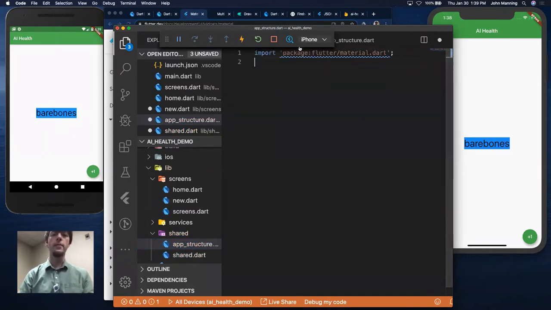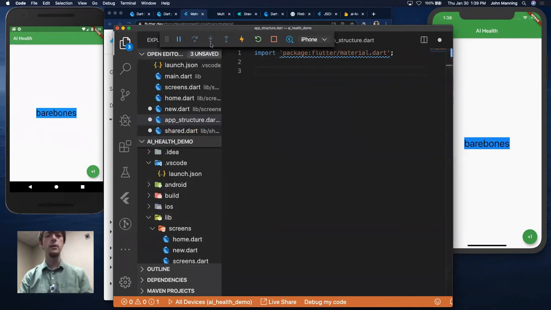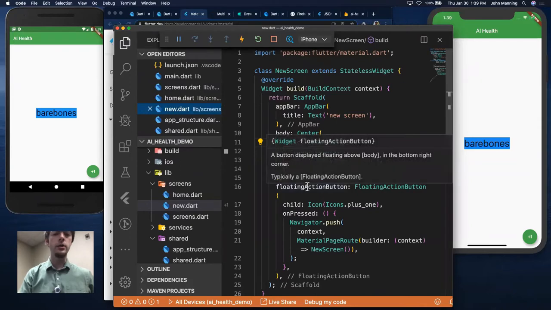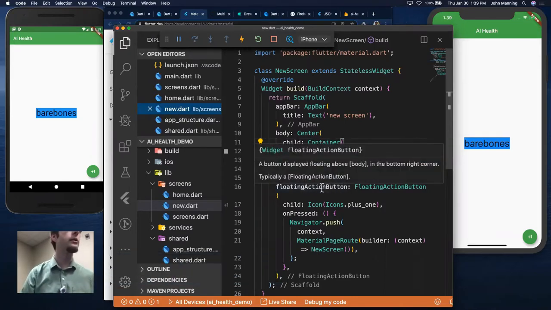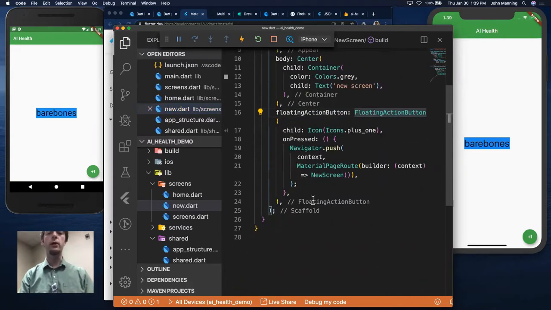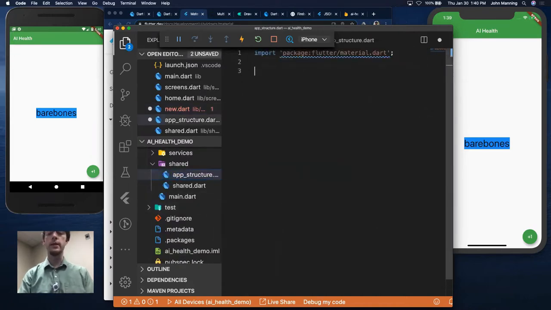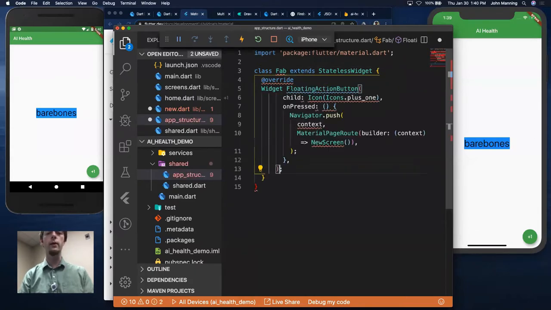All right, so now it's going to import package fluttermaterial.dart. And here is where I can take a lot of the widgets that were in my home and my new screen, and I can just bring them out. If you're ever curious where you have a named parameter like this floating action button and you hover over it, it'll tell you as a quick peek what it's taking. This is taking a widget. So I can actually cut this out and bring this into something called a stateless widget. Stateless widgets, you're gonna be making over and over and over again. And they're wonderful.